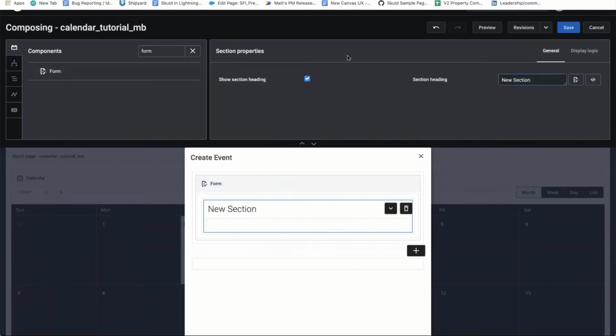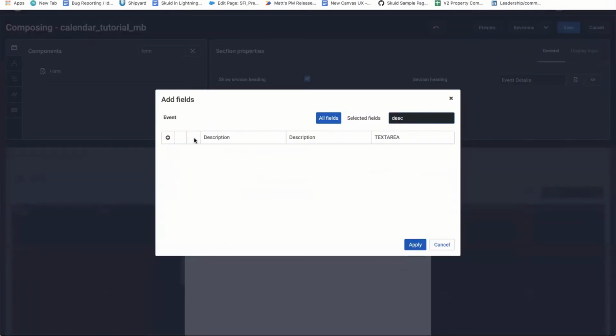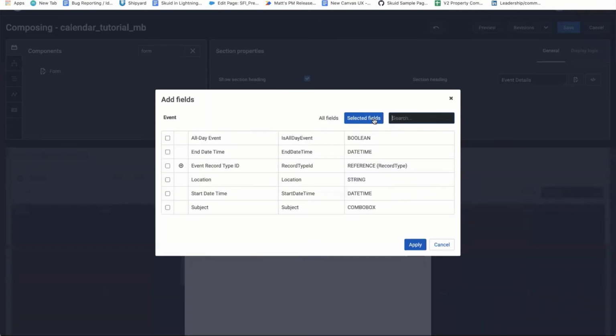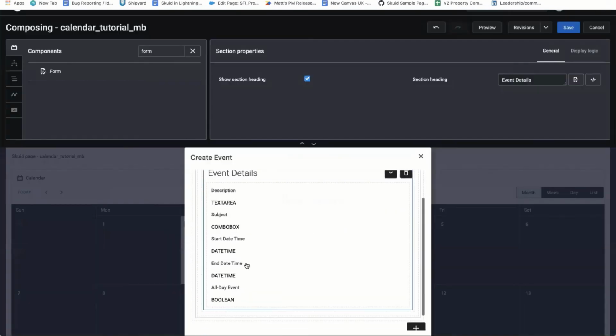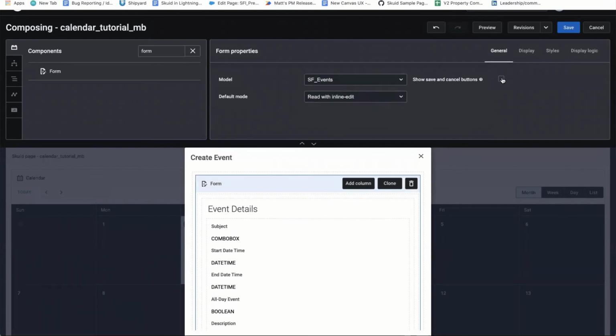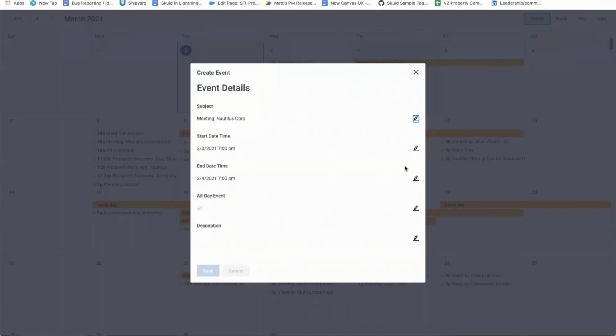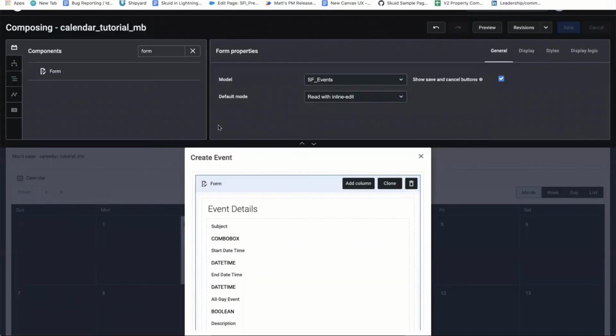This is a form component here called event details. I can add some more fields that I might want in here. Maybe I want a description field, as well as the subject and start and end fields in there as well. All day event, that's all good. Okay, and I'll put the description down at the bottom. I can add my save and cancel buttons here. And now if I hit refresh, when I click on a date, I will get my custom modal that I set up in the composer here.